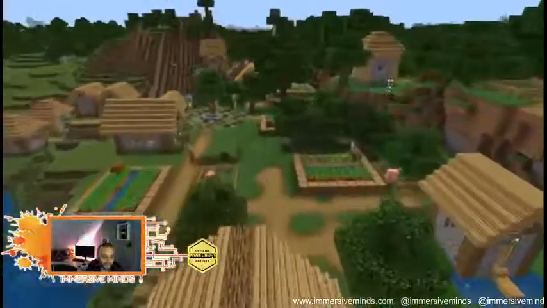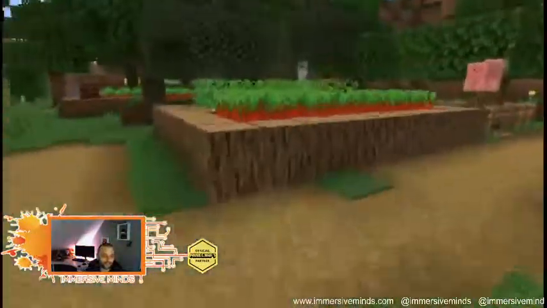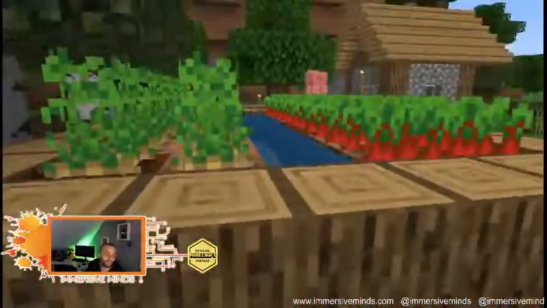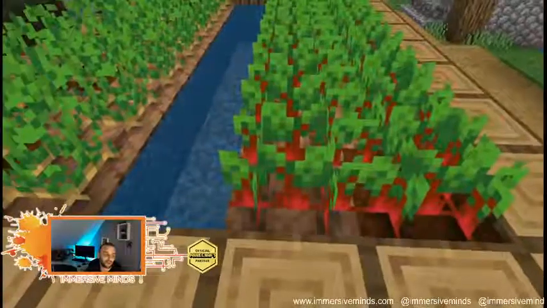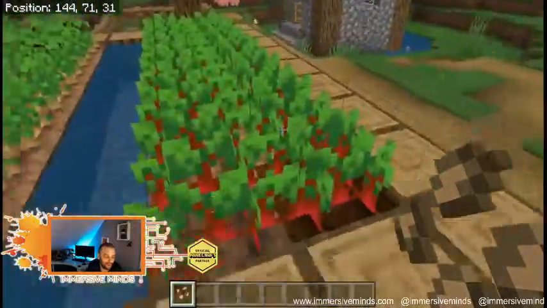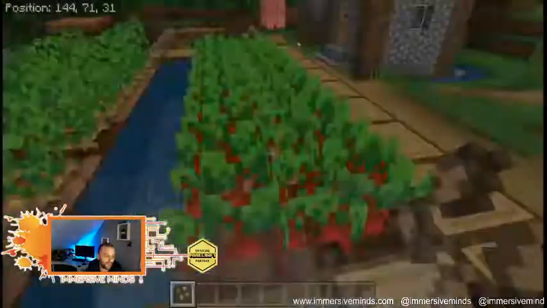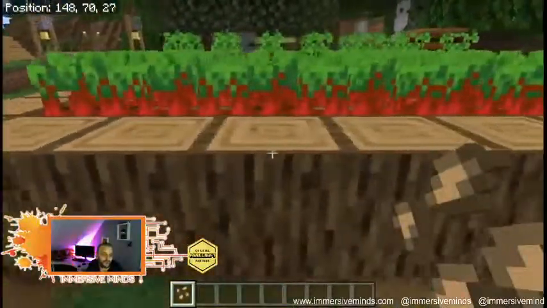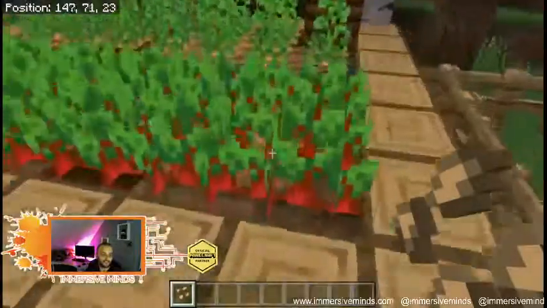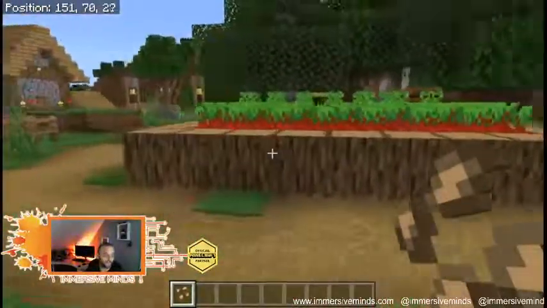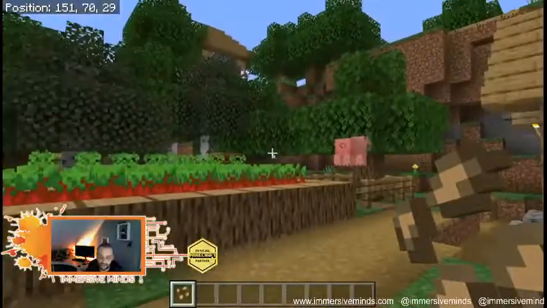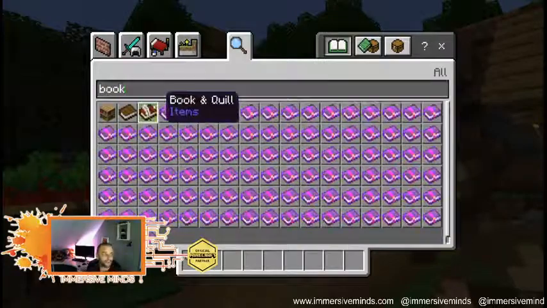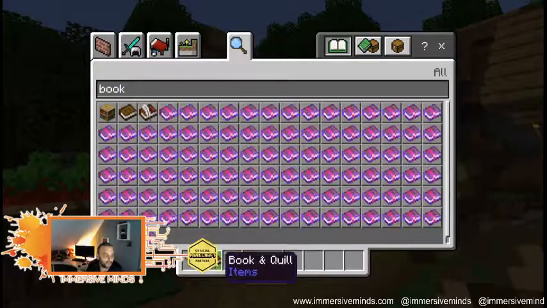So let's head down into our village, and let's just imagine that we are going to be doing a literacy piece on farms. So I want to count my, what do we got here? We got beetroot. I'm sure this is beetroot. Yeah, beetroot seeds. So we know we've got 2 by 1, 2, 3, 4, 5, 6, 7. So there we go. We're 2 by 7 in this farm for beetroot. So I'm going to press the E key and type in there book, and that's going to give us a book and a quill.